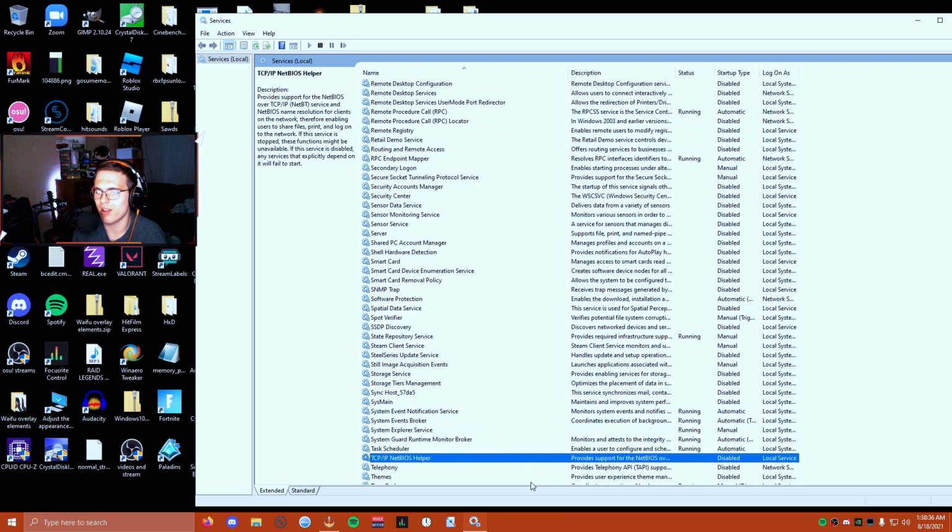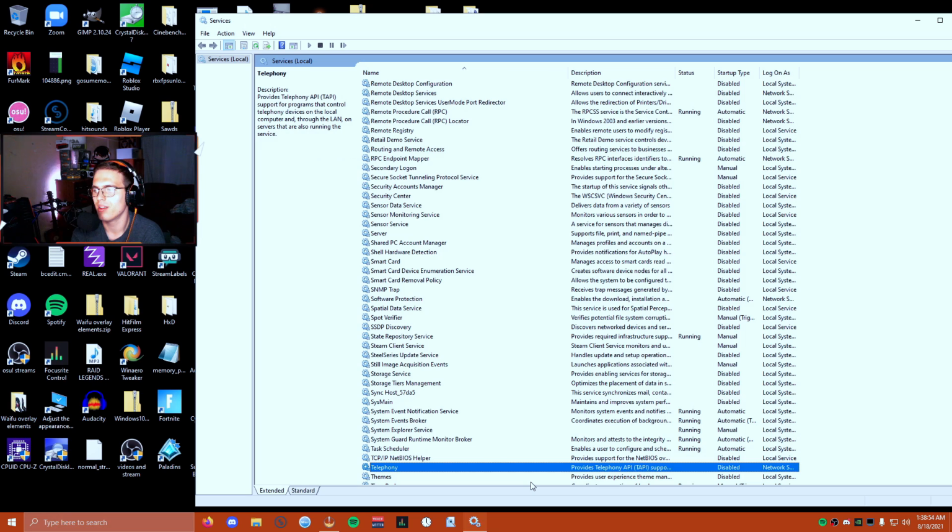We're going to keep going down through my services. We're almost to the end of my services. So right here we have TCP NetBIOS Helper. You can disable that unless you're using a file share or printing. Keep this off if you are not using any of those. But if you're using file sharing or network sharing, keep this on. Telephony, or whatever this is, is for LAN stuff and services. Keep this on again if you are using a server.